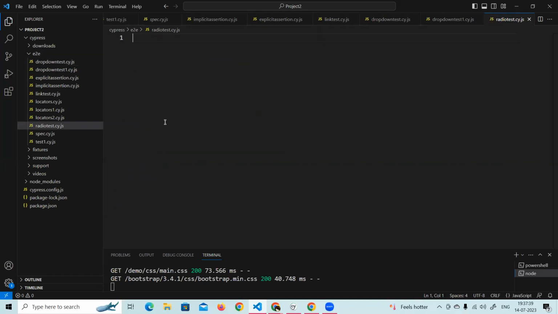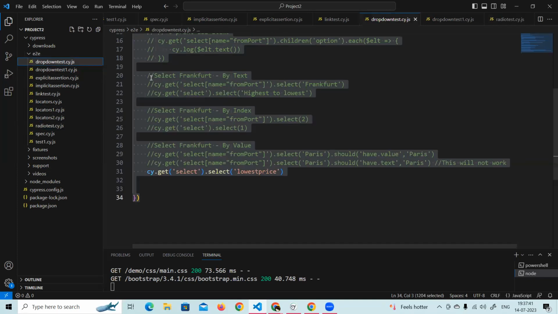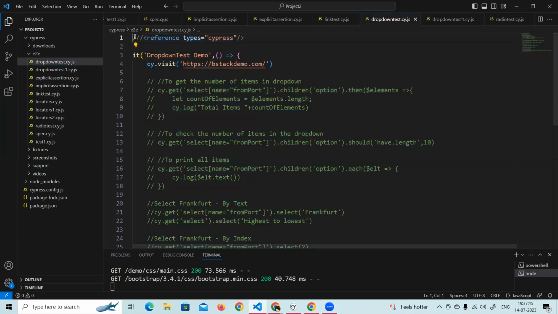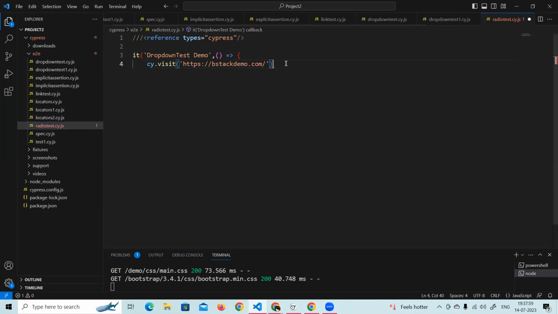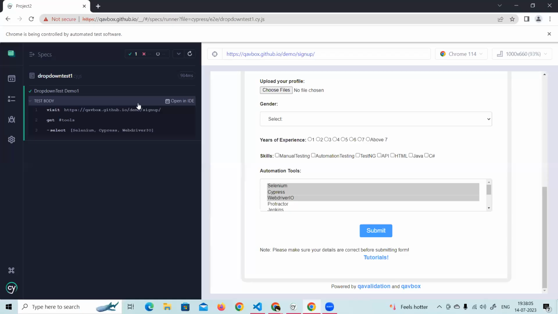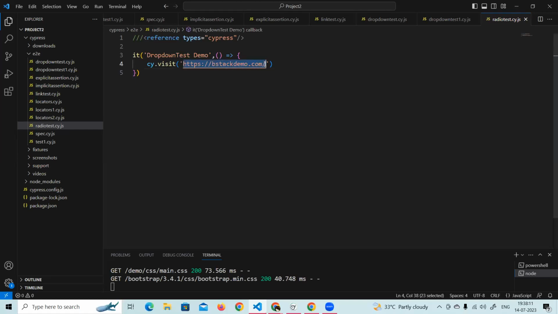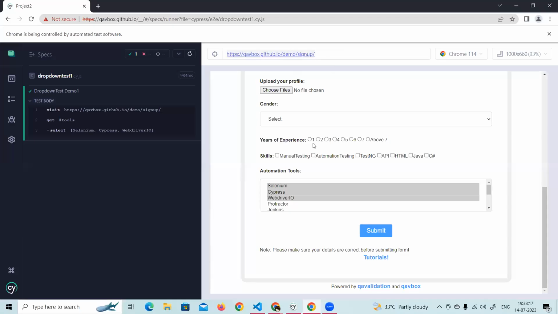I can quickly create a test. I can just take this reference and this. I will use this URL. After going to this URL, there is a radio button, right?